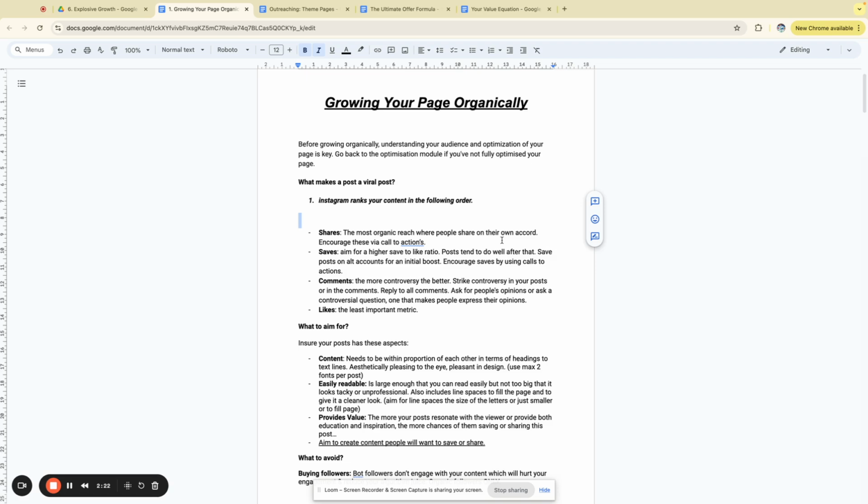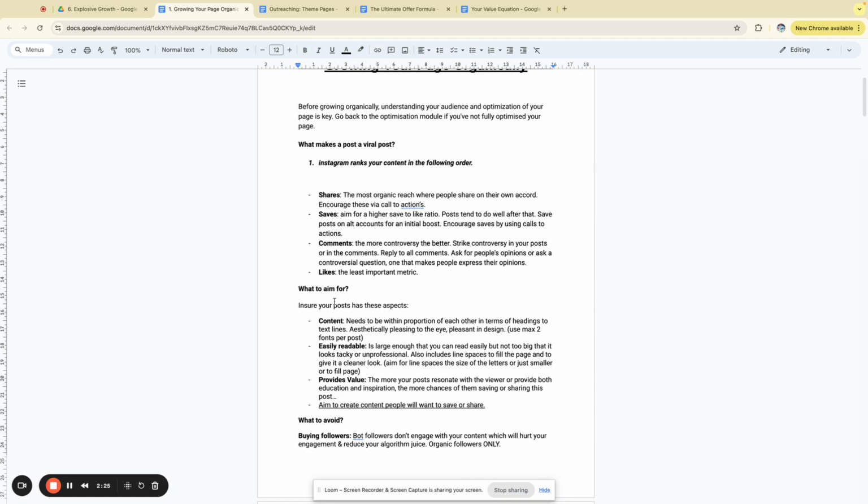And some things that you want to go ahead and aim for is you want to ensure your posts have all of these aspects. So one, it needs to be within proportion of each other in terms of headings to text lines. This way it's aesthetically pleasing to the eye, pleasant in design, and it's professional. If you've got a design which is all over the place, is not consistent, then people are not going to see you as professional, and you're not going to have as strong a brand. As well, you want it to be easily readable. So is it large enough that you can read easily, but not too big that it looks tacky or unprofessional? Also includes lines to help fill the page and to give it a cleaner look.